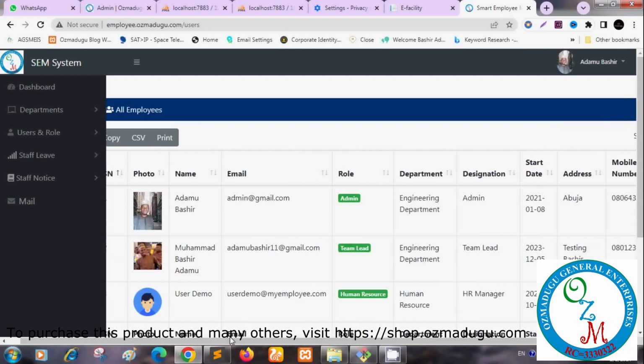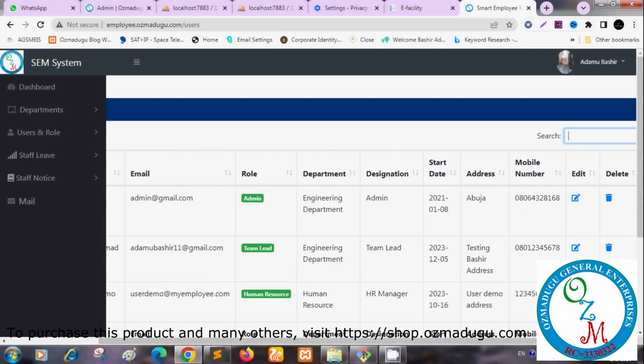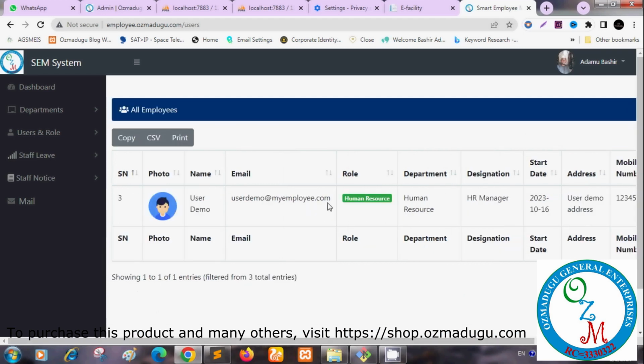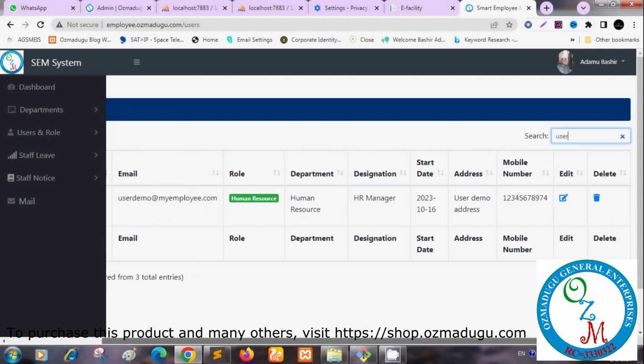Let's assume you have several employees in your organization, and you just quickly want to search for a certain employee name. You will just quickly come here and say, okay, user. If I want to search for the user demo, I will quickly come and input the search for the user, and you can see I already have the user demo here, and it's specific for this employee alone.